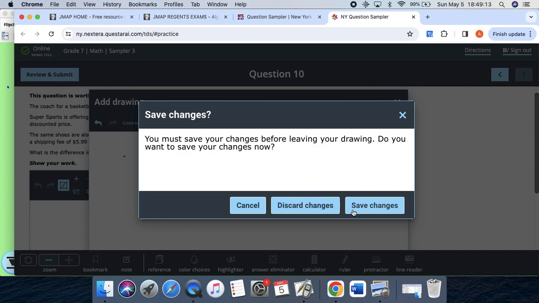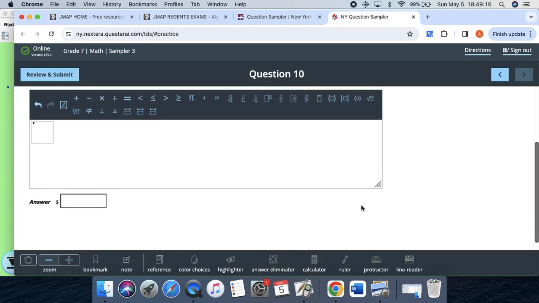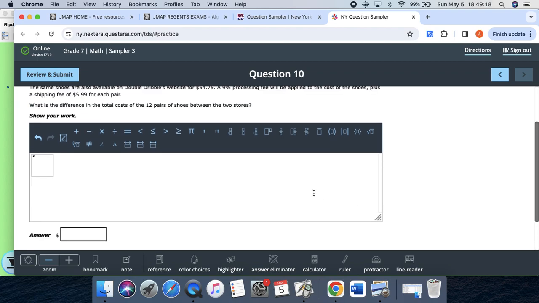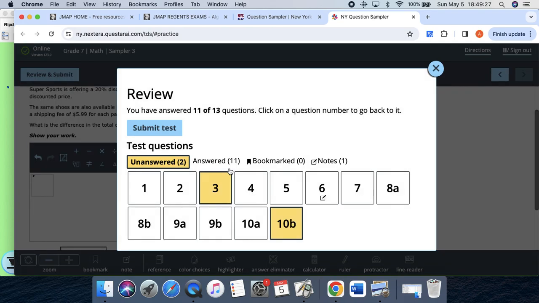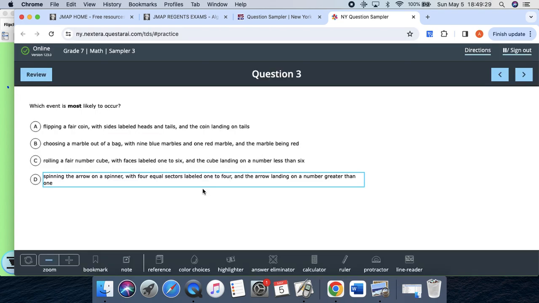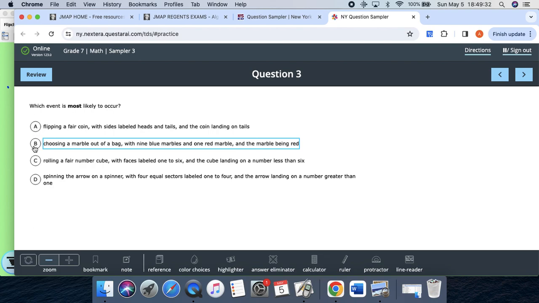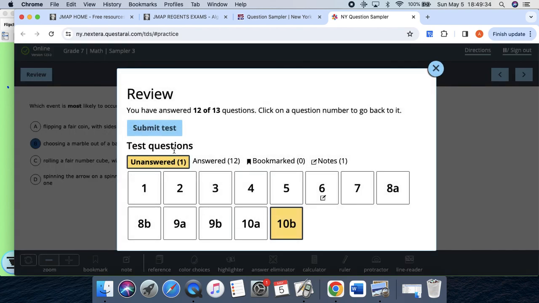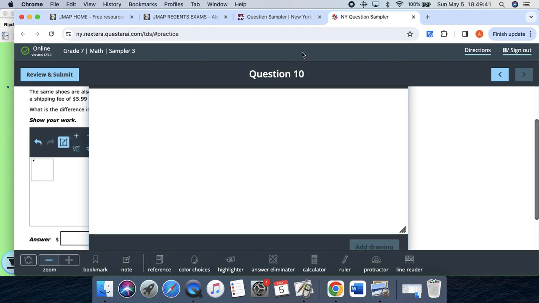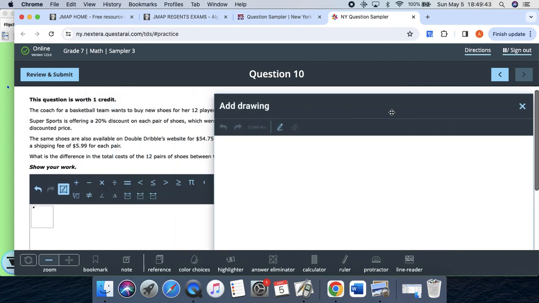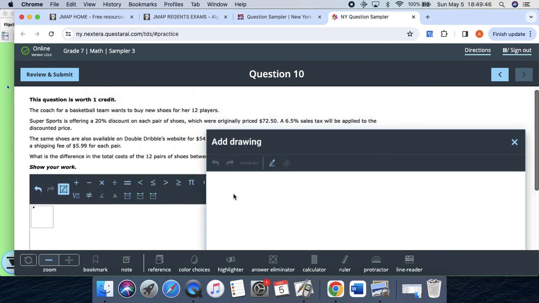You must save changes. Okay, so save changes, and that's it. And I'm going to review and submit. Oh, okay, let me go back to 3 because I didn't do it. Let me click on review. 10B. For 10B, I'm just going to write some numbers. I'm not actually going to solve it because I don't think you're here for that.